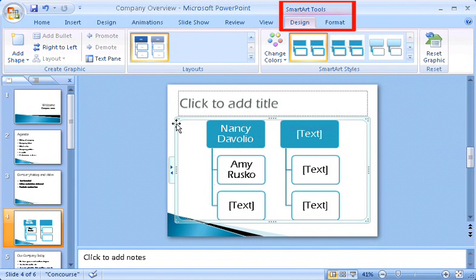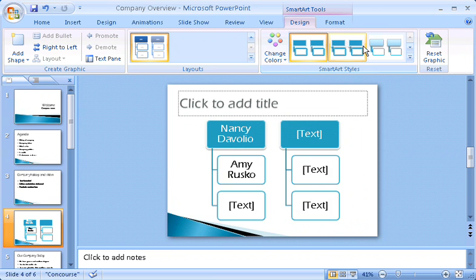On the ribbon, I see one of those colored tabs. These tabs are part of SmartArt tools, and they help you work with all SmartArt graphics. Here on the Design tab are other styles available for the graphic.